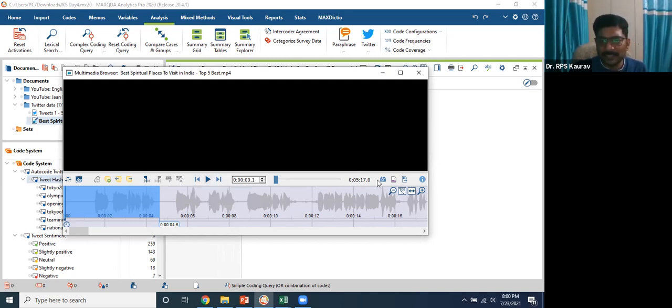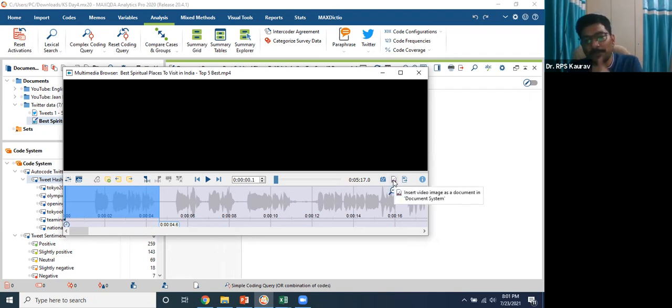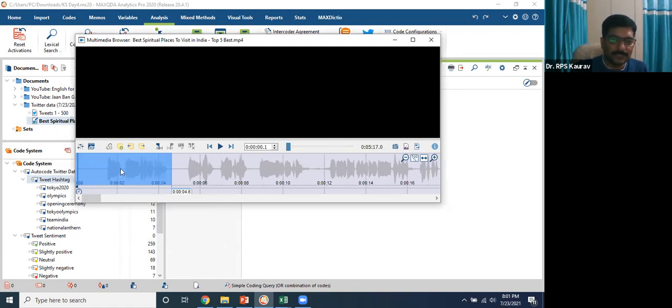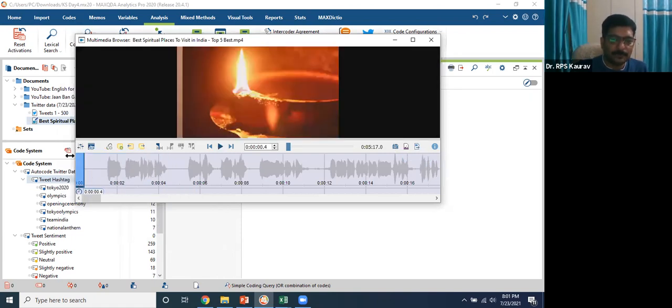And this is play next, which is important if you want to take some photographs while playing these videos. This one is more important than the previous one: insert video images as a document in the document system. Once you click on this, the image will be inserted into the MAXQDA analysis. The next one is export coded video clips, which is not needed because this one clip itself is sufficient. So I'll start from the beginning.